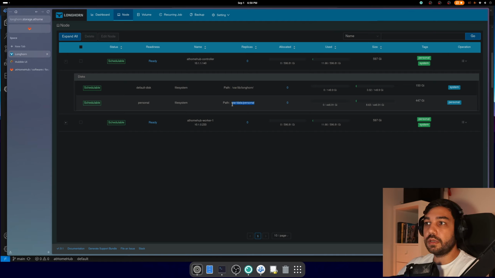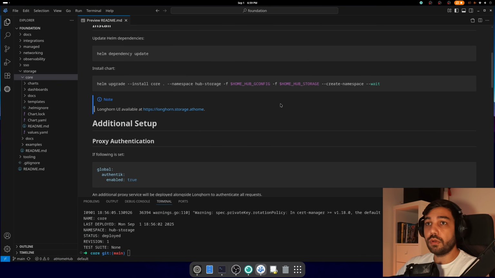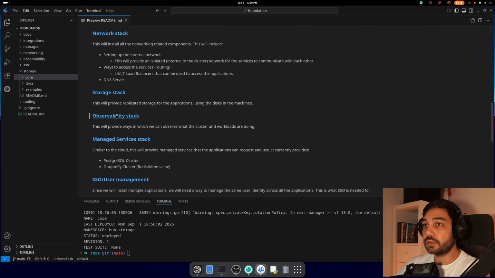And this is the secondary disk, right? The one that we defined in the settings, which has 446 or 450 gigs available. This is the second SSD, the Micron drive. But that's it, right? We've installed Longhorn now. We have storage. So let's just move right ahead. And the next one is observability.